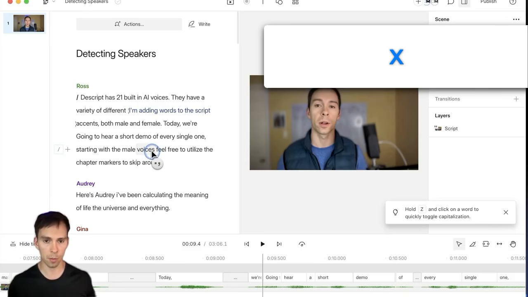And watch what happens when I add a period. It capitalizes the next word. So it uses proper sentence structure, capitalizing the first word in the sentence. And if I take away that period, there it's gone. It uncapitalizes the next word. So super handy. The next one is letter C, C as in cat.